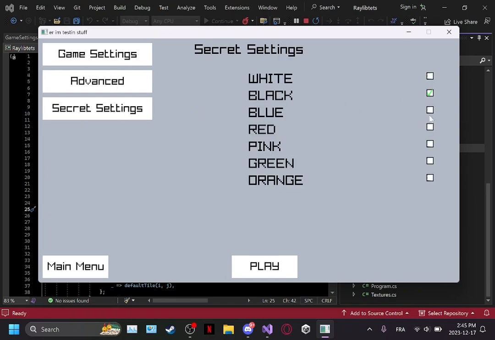So here I basically only made this color chooser, which affects the color of your cursor in the game. So let's choose pink. But I made this because I wanted to make a checkbox array thing. So you see all of these checkboxes affect each other. When I click this one, it unselects this one, you know? So that's why I made this.